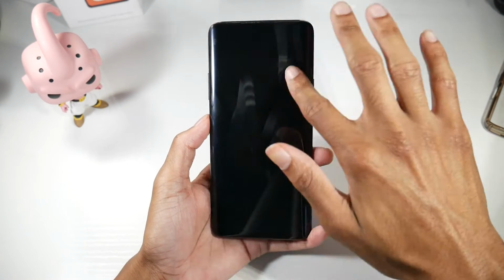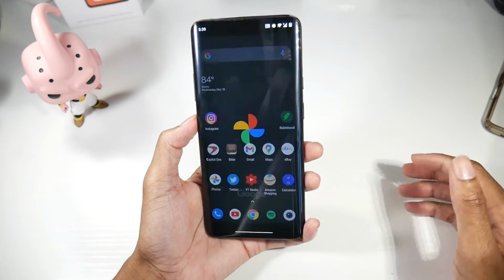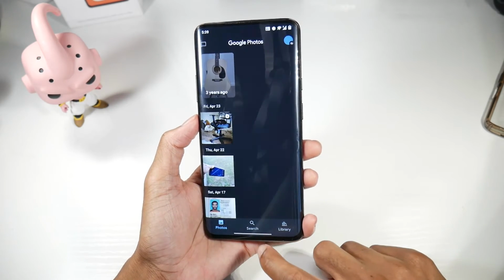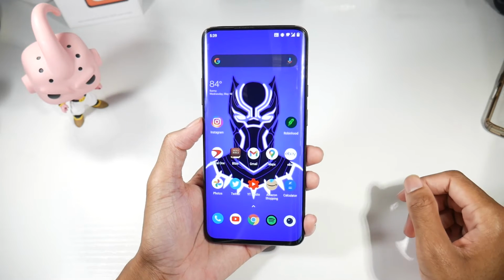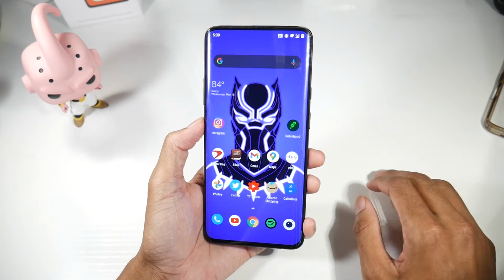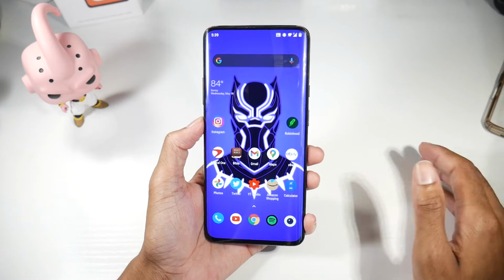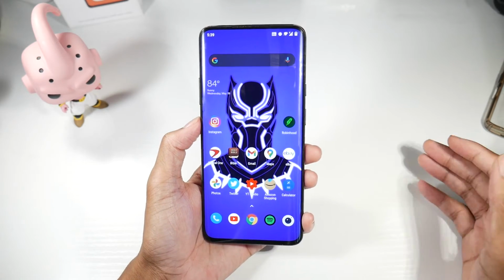I think the other one's M. And then M, if I wanted to open my photos, then it would take me straight to photos. So like I said, you can do that for any application that you want. I think that is like an awesome little slept on feature.